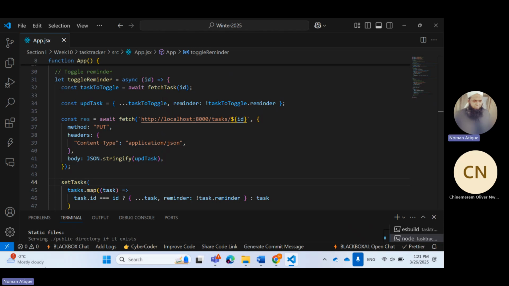I spread it out and I say go to the reminder, and I say just flip it. Whatever is in this task, whatever the reminder is, just flip it around and save this in the reminder. So are we changing only the reminder from the task? So the updated task has a flipped reminder. Now see here what I do, then I say make a put request.